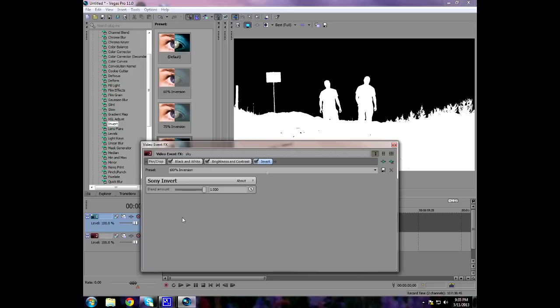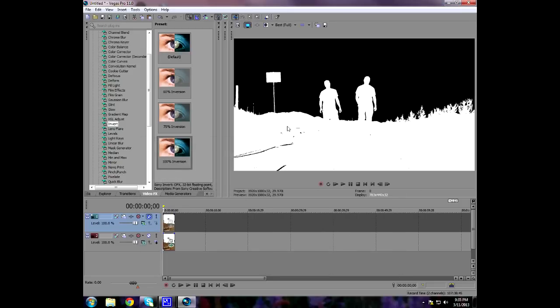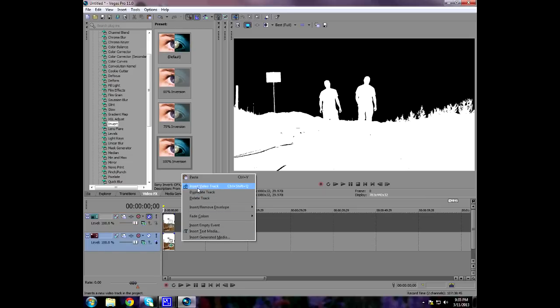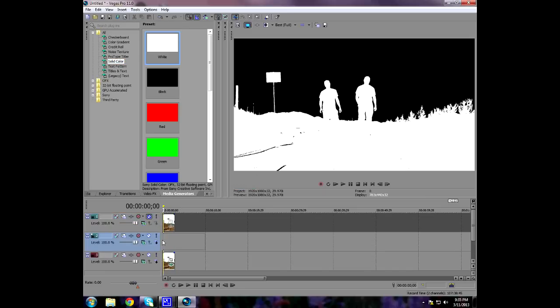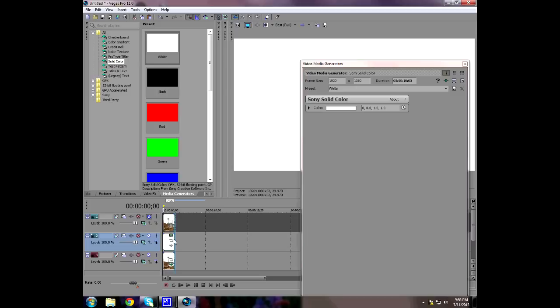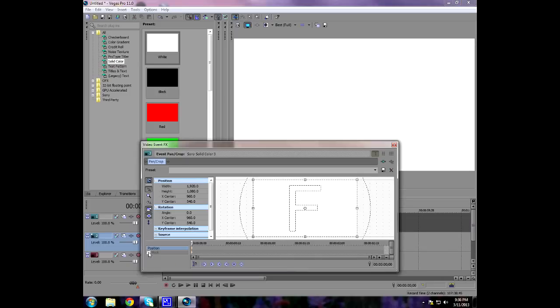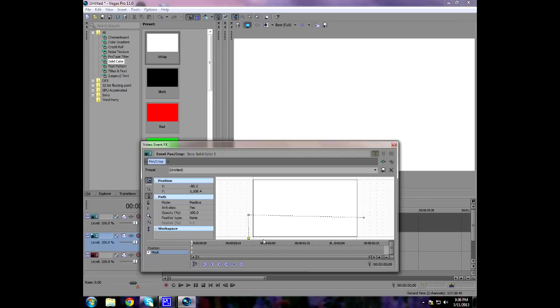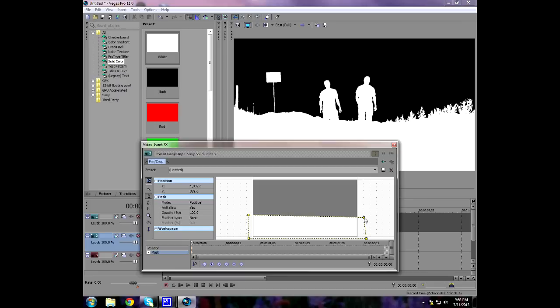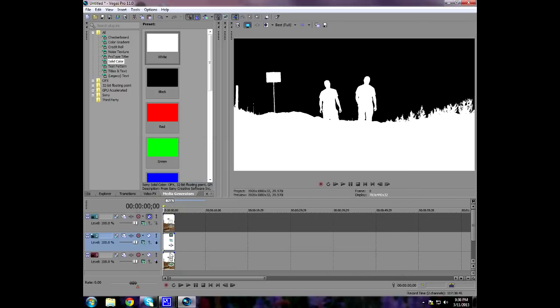Now we're going to invert it because we want everything that's white to be opaque and everything that's black to be transparent. But you see there's some black in the foreground, so we're going to have to go ahead and get rid of that. So add a new video track, go to media generators, drag down a white solid, and we're going to add a mask to this solid and just mask out anything in the foreground that's still black. So there you go. You can see that got rid of all the black in the foreground.